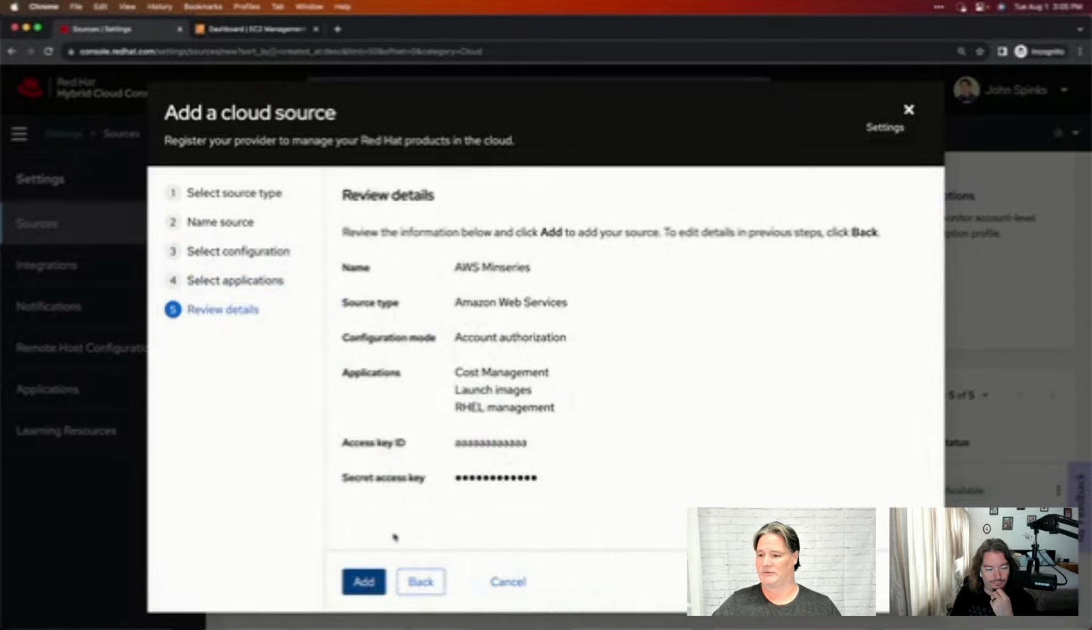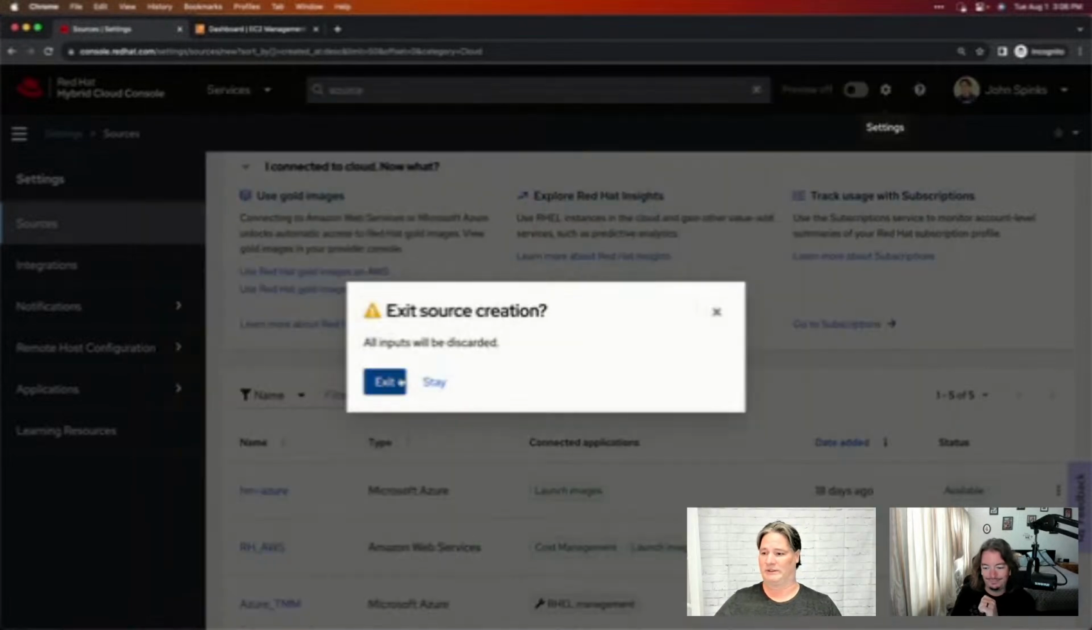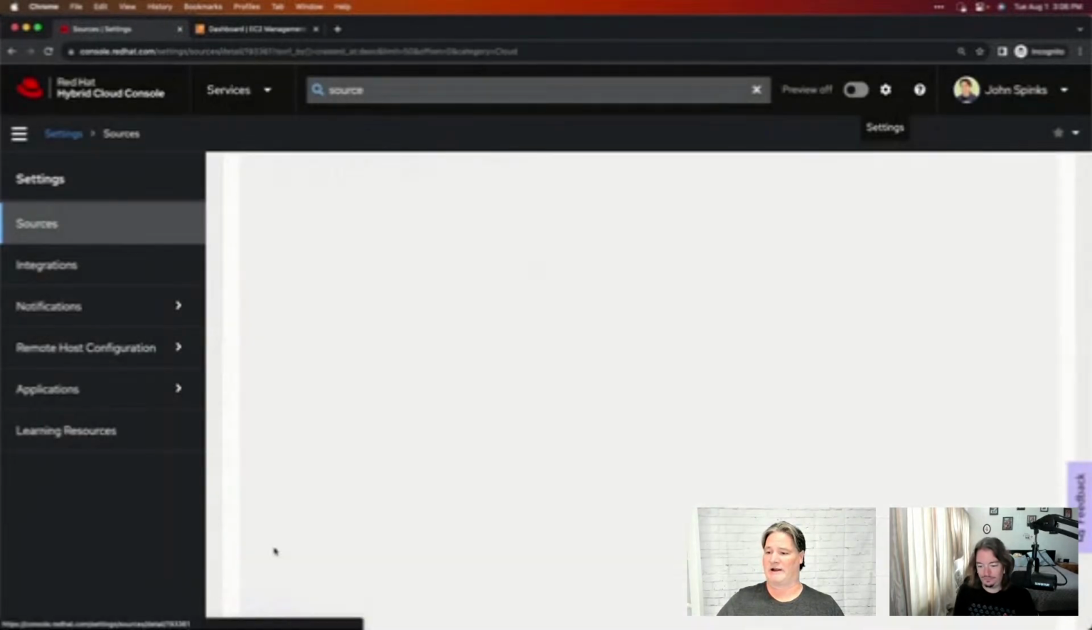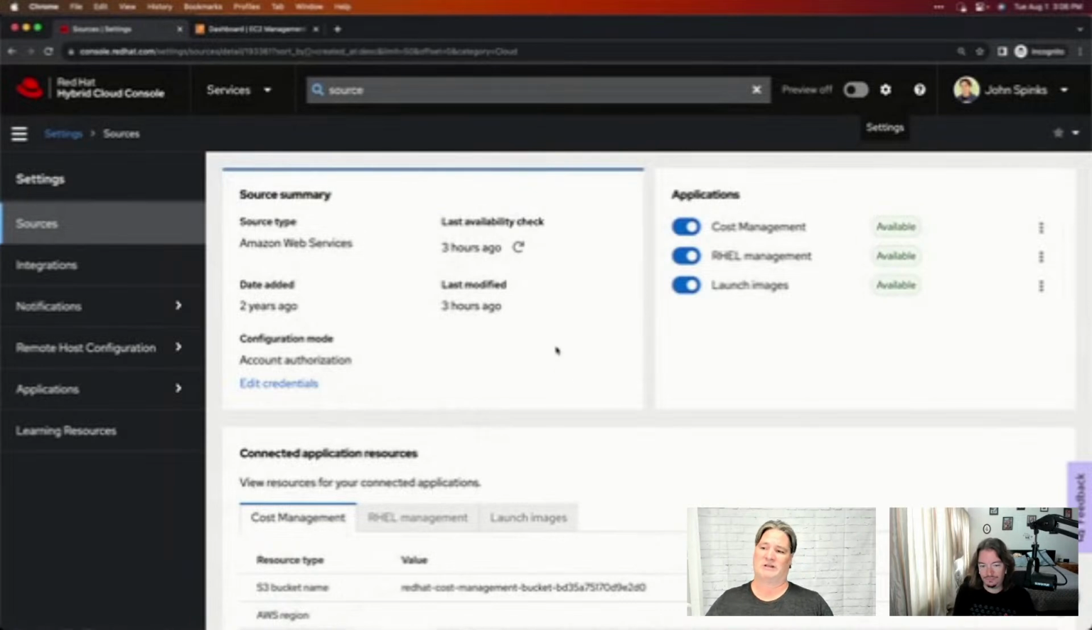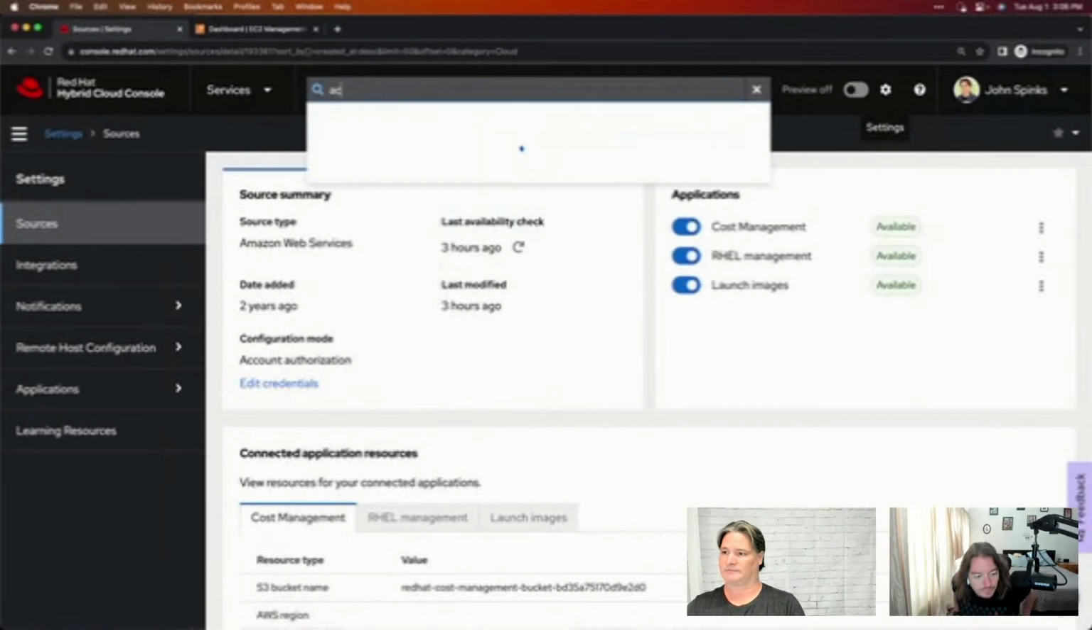So you would click next, review the details, and click add. Again, I put in fake data because I already have one set up, so I'm going to hit cancel and exit. But this RHAWS is the one that I'm going to use today. You can see that I have cost management, RHEL management, and launch images all turned on, and this is already connected to my host. So that's the first thing I need to make all of this magic happen, is a source. The next thing that I'm going to leverage is an activation key.